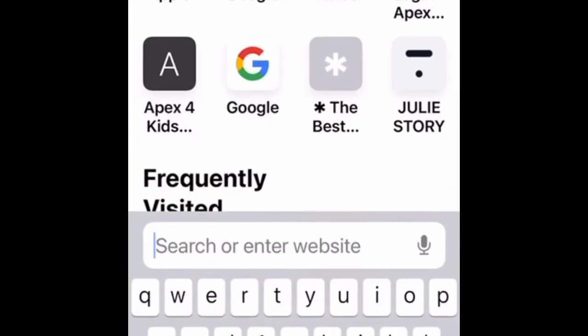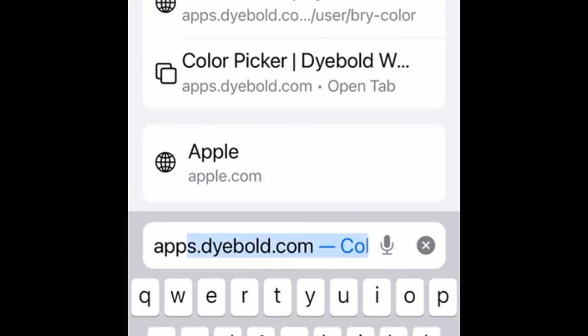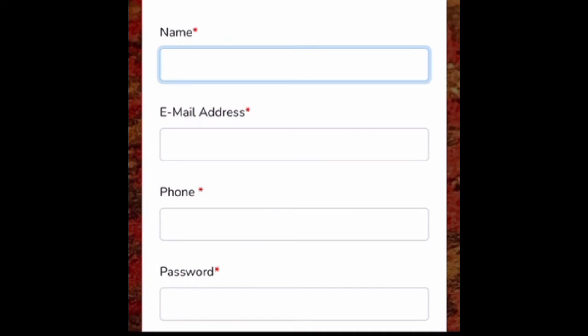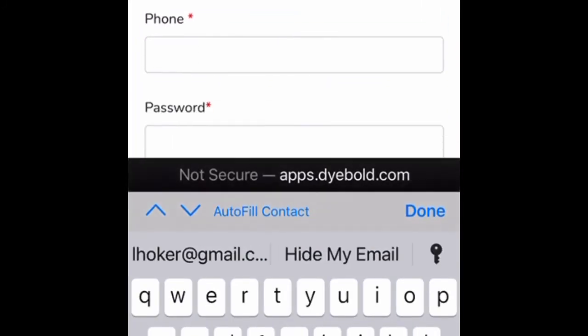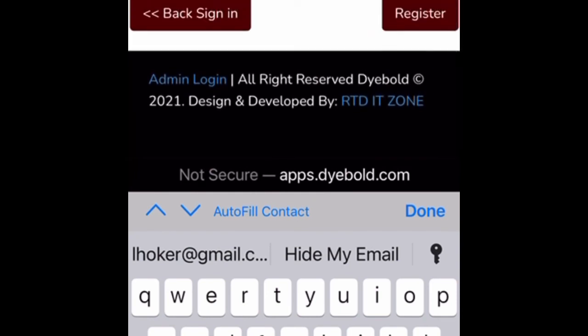All right, in order to register for the DyeBold app you've just purchased, please visit apps.dyebold.com. And here in the bottom right, you're going to see the button that says register, so click on that. Now here, enter your name, email, and phone number, and your password, and then click on register. Once you've registered, I will need to approve you for the registration once I verify that you've purchased the app, and then you have access to the DyeBold app.